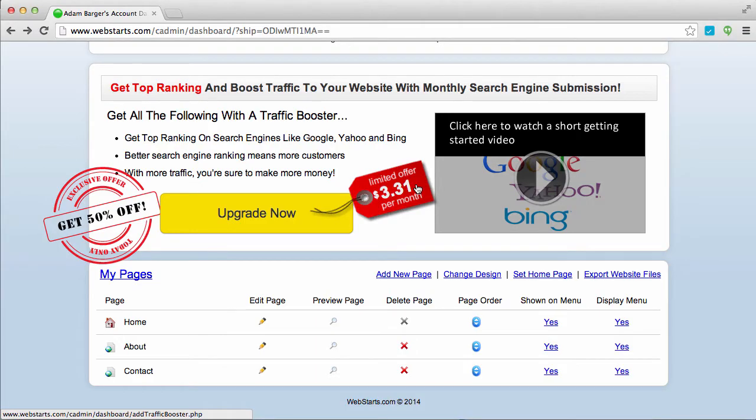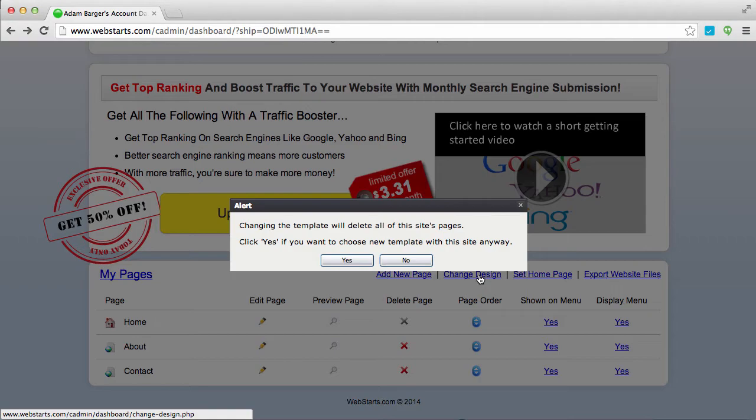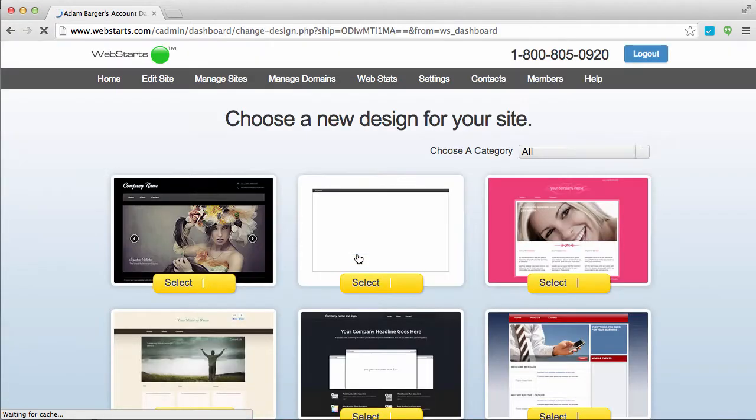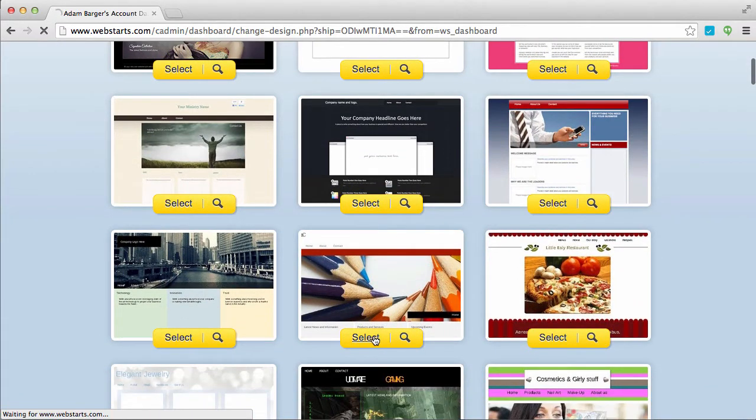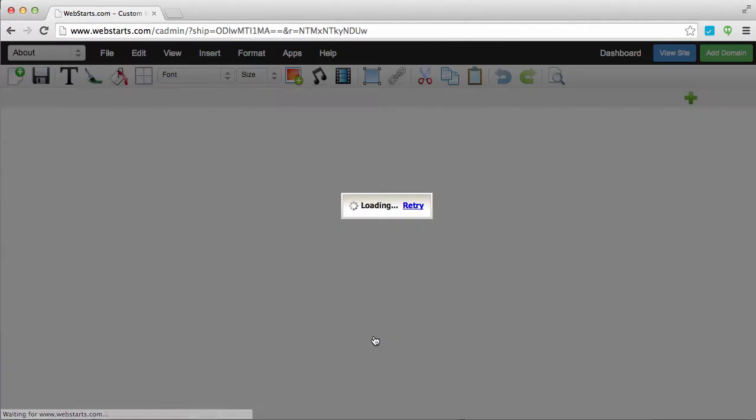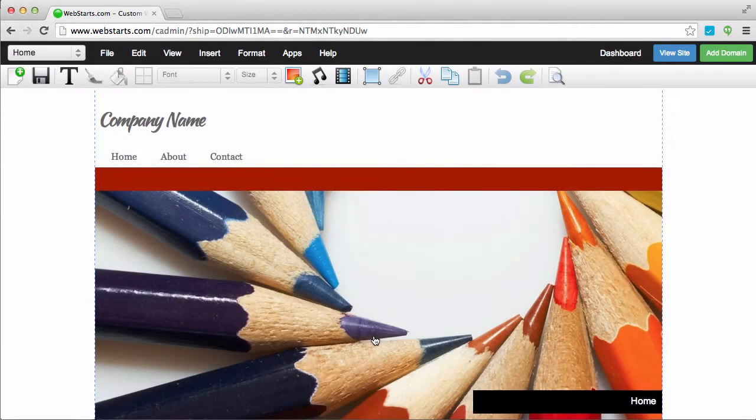From the dashboard view, the first thing that I did is change my design. And if you're signing up for a WebStarts account for the first time, you just select your design during the sign-up process. I use this design here with the colored pencils, and of course my final product doesn't look anything like that. So let me show you what the changes are that I made to this pre-designed layout.